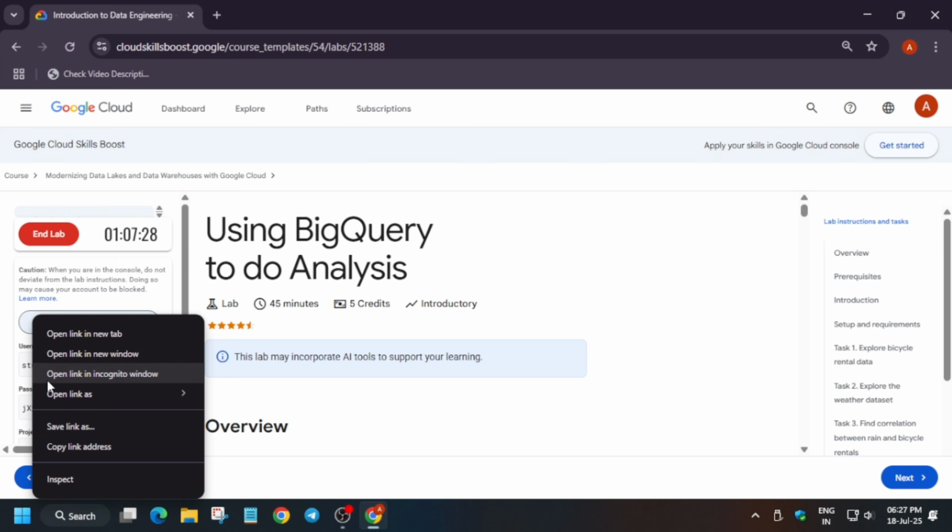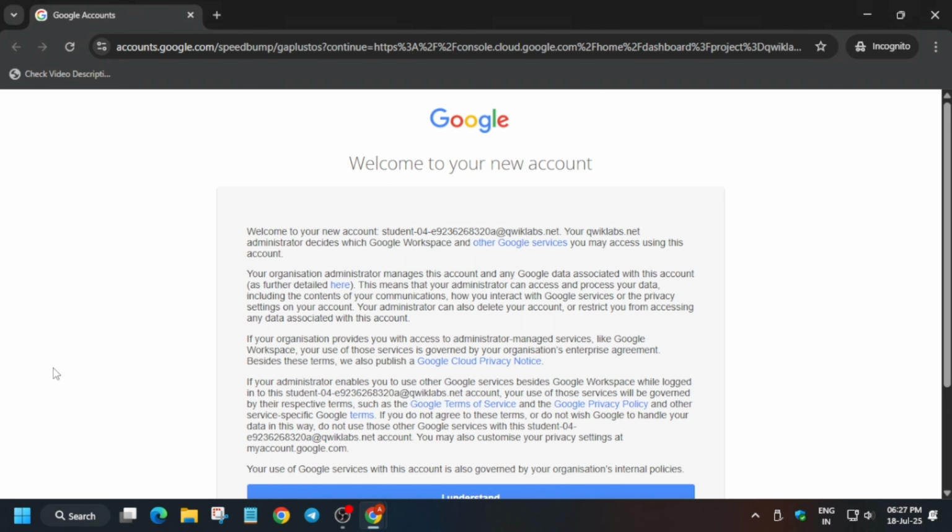So basically the first step is to open the console in an incognito window. Now here it is getting signed in automatically. If it asks for a username and password, check the lab for it. Now here click on I understand.